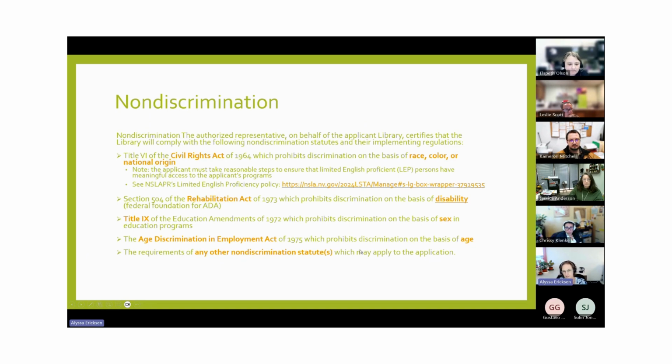So non-discrimination basically means we are all going to be good humans, and make sure that we are following the Civil Rights Act of 1965, no discrimination on the basis of race, color, national origin. You have to take steps to make sure that you're following the limited English proficiency policy. Again, another slide in a moment.